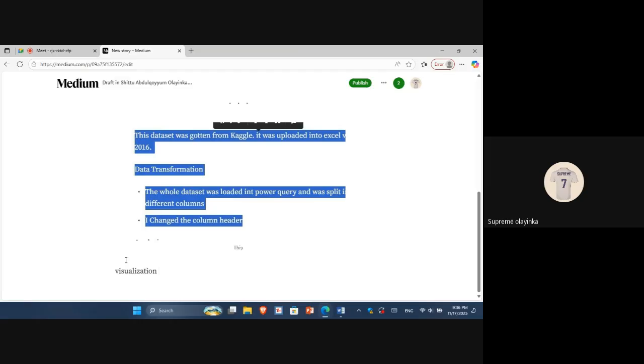Now that we are done, we want to move on to our next tool, which is SQL. But as I said earlier, my system is acting up and the system I'm currently using does not have SQL. So we'll move on to the next one, which is Power BI.